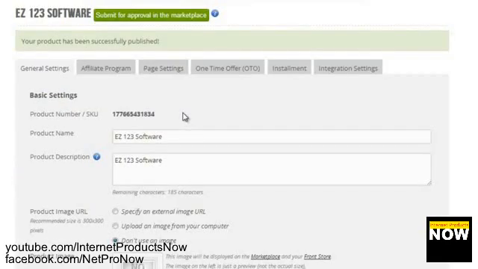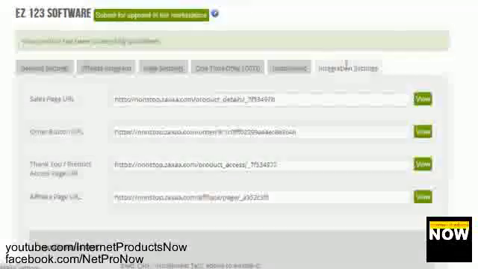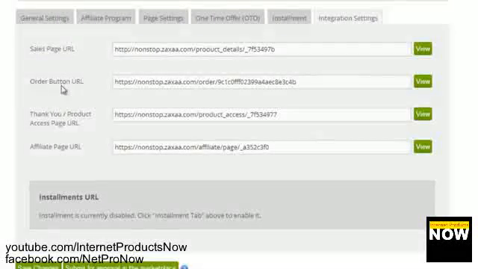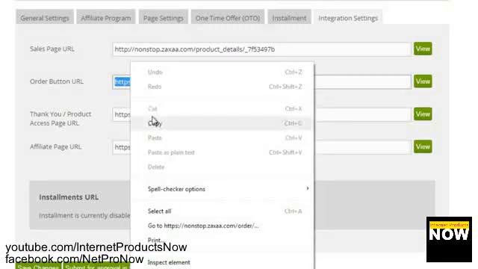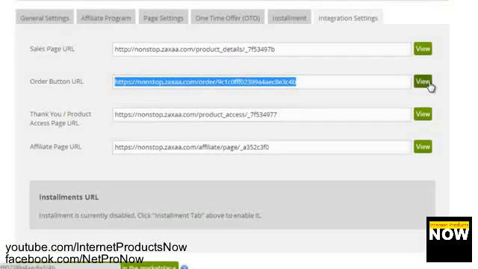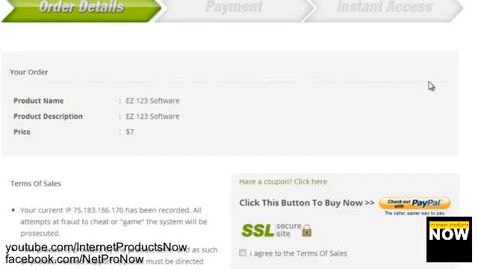Once it is live, we will need to get the Buy button link. So go to Integration Settings, and you'll see the sales page URL, the order button URL, and more. In this case, we want the order button URL. And if we take a quick look at the URL, we can see that the product name, the description, the price is all correct. Now, there's one more step.